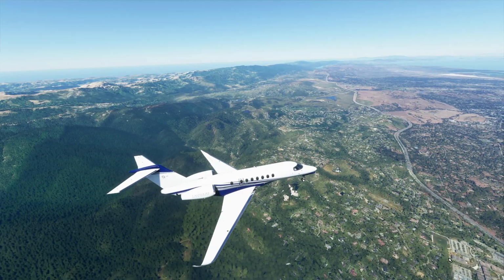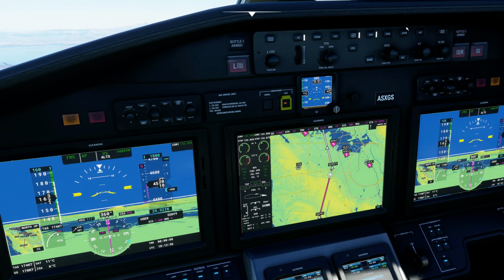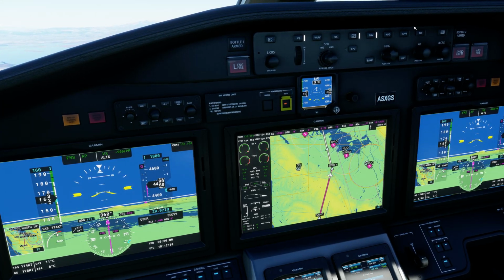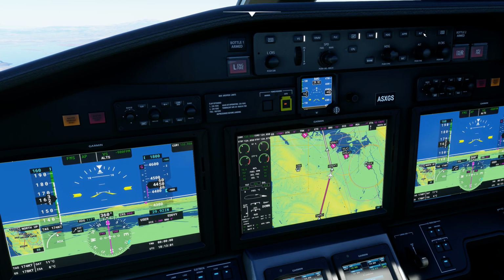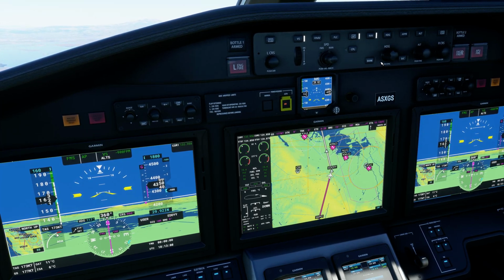So the trick with the RNAV approach is just hitting that approach button. I'm going to hit that approach button, take it out of VS and altitude hold mode, and then as we get closer to the runway, we'll disable the autopilot and just hand fly it in.